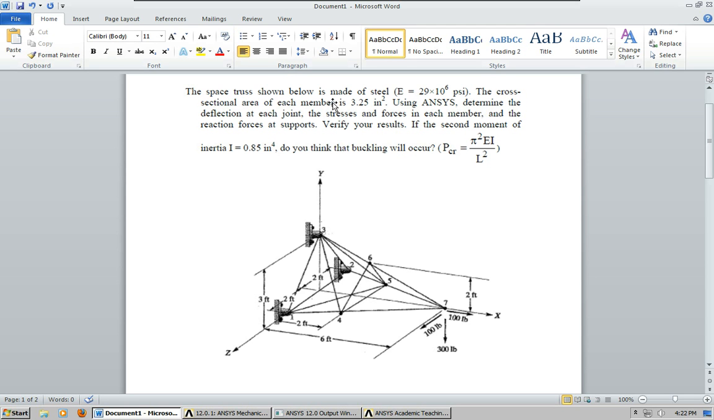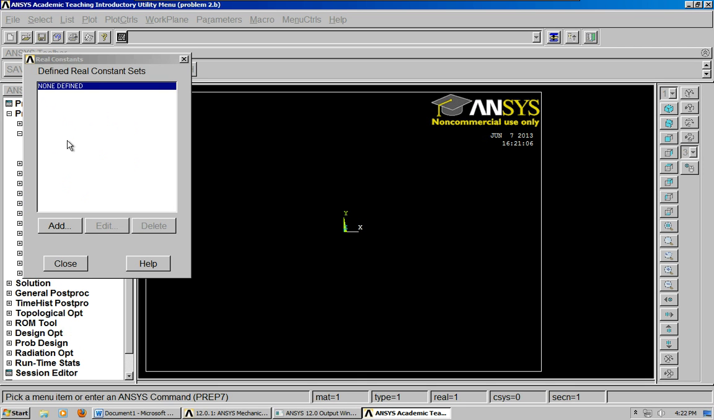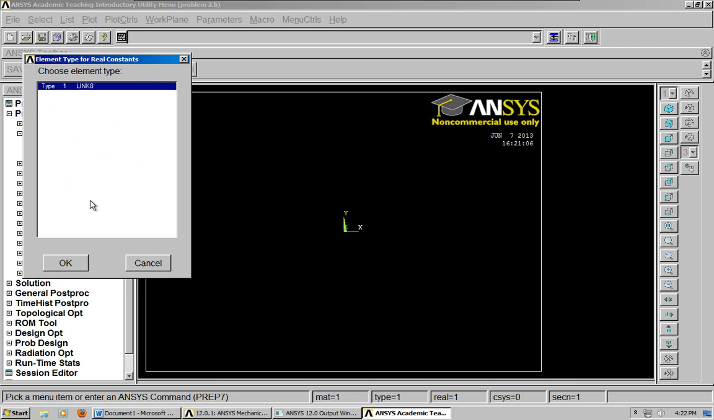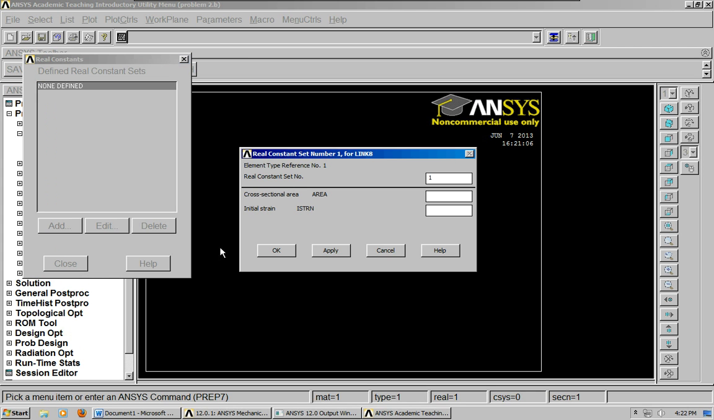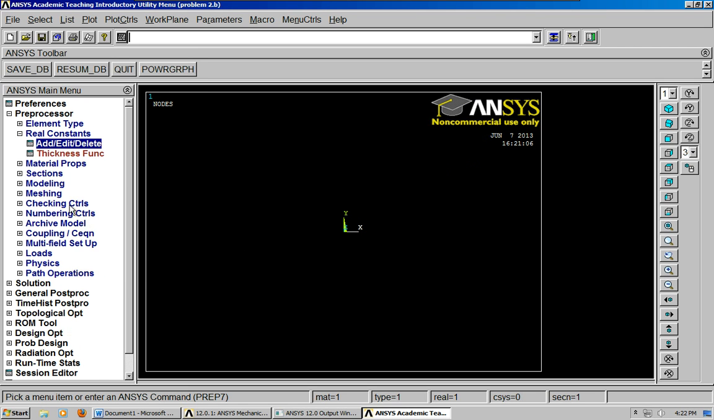Okay, so the cross-sectional area is 3.25 inches squared. We're going to go ahead and input that as a real constant. Click Add. Click Add again. If you had different types of elements, for instance a beam, you'd want to differentiate, but in this case we only have one type of element. And then you enter the cross-sectional area, and we don't have an initial strain, but if you did, you'd enter that there.